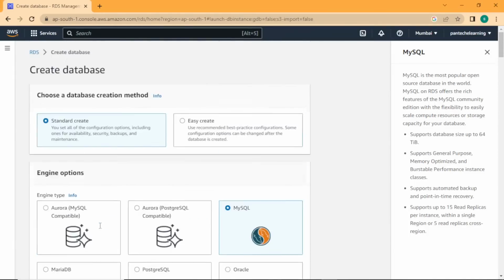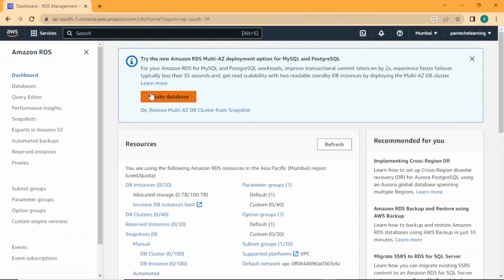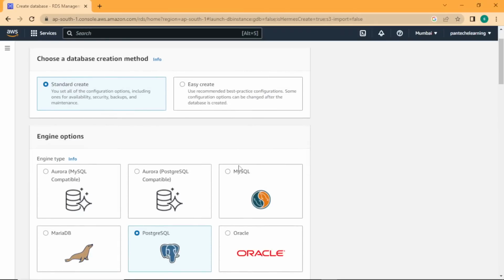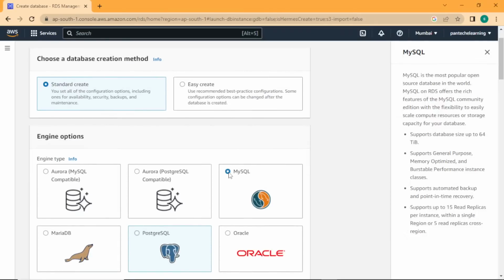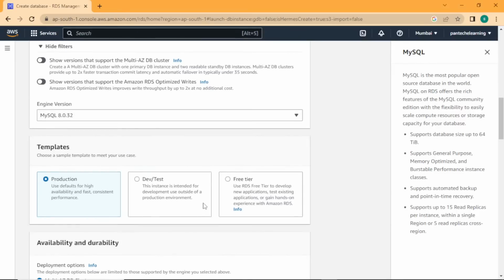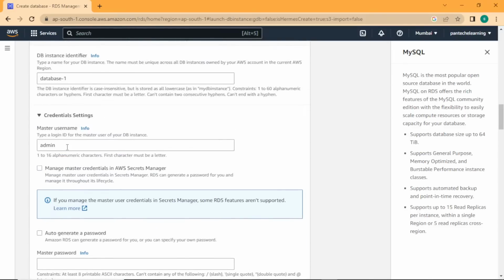Let me come again once more, guys. I'll repeat it, so please watch carefully. I'll go with create database, then standard create. Here I'm going to select MySQL, and the version is fine. For the template, I'll go with free tier. The username is admin, and the database name is database1. Is my screen visible, guys? It's clear, right?